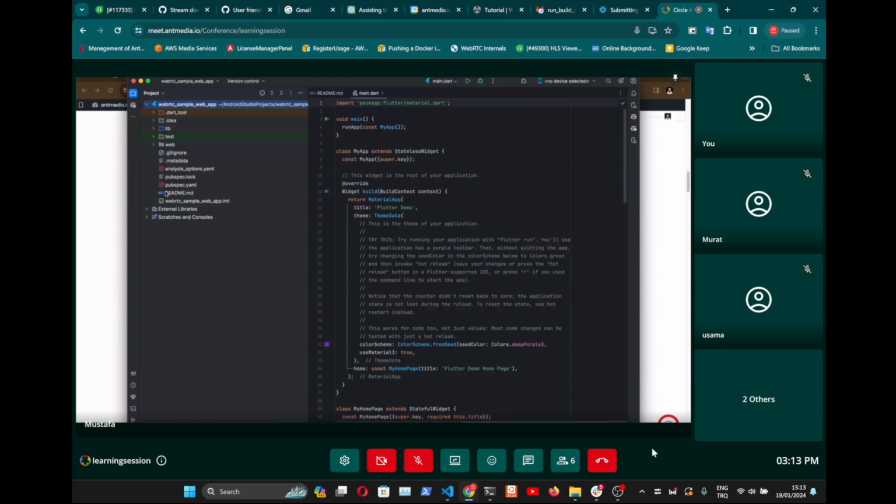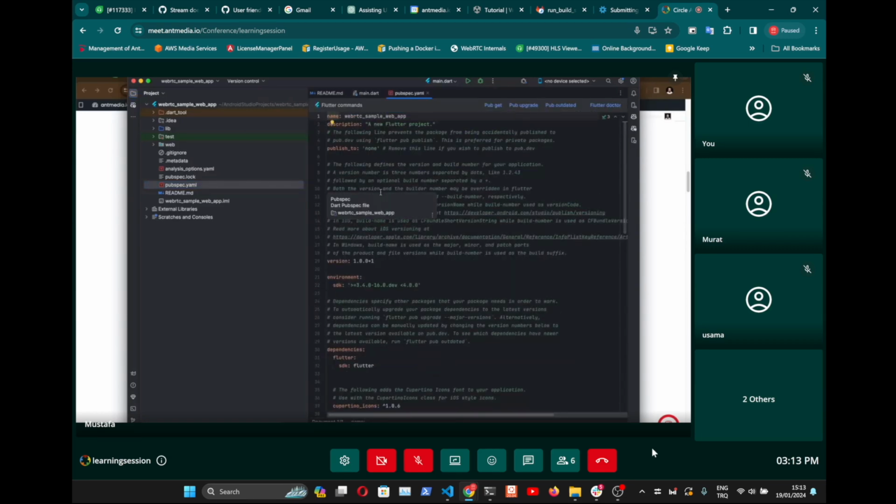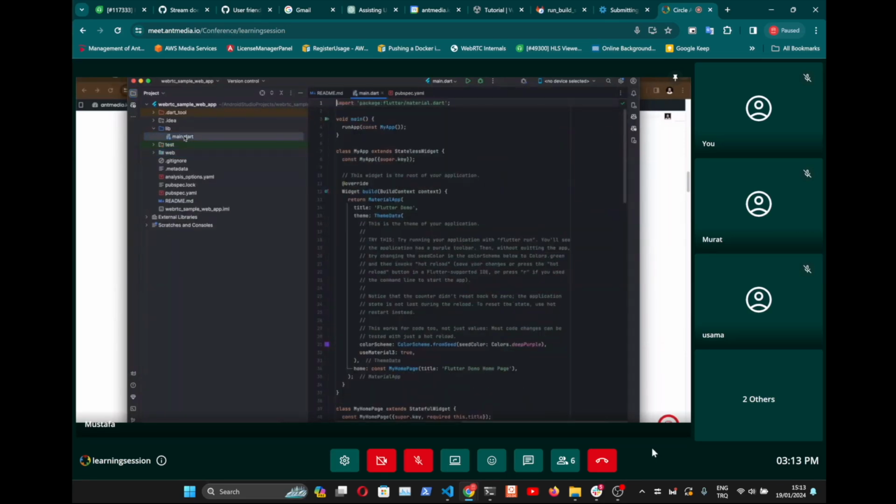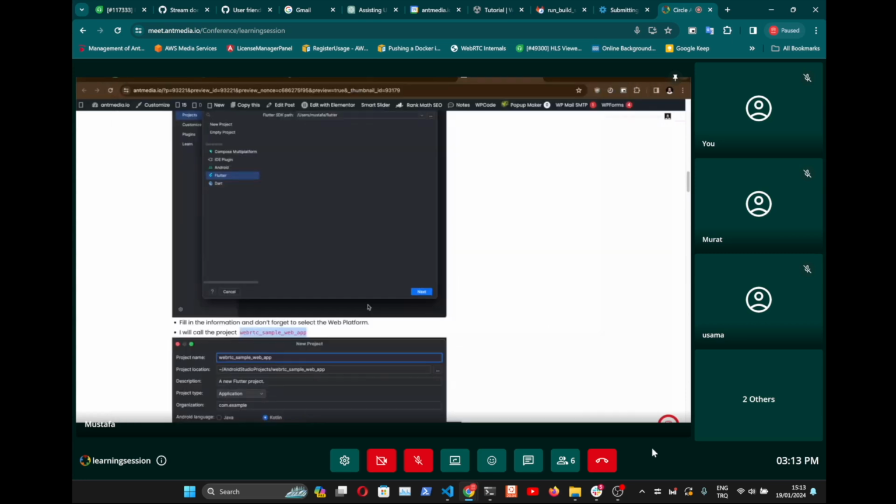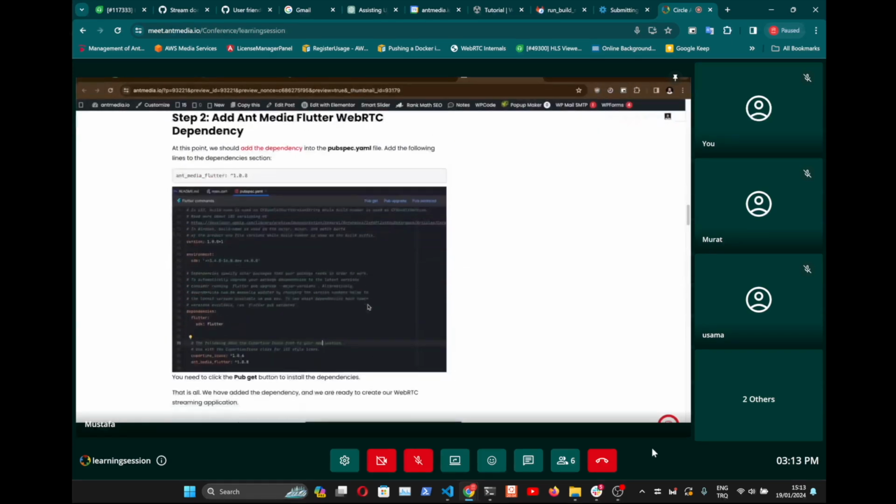On the left side, you will see the pubspec.yaml file. This is used for managing dependencies. Okay, and for the web page, we don't have to modify anything for now. And in the lib folder, we have a main.dart. This is our main page to start our application. Okay, let's continue with the next instruction.